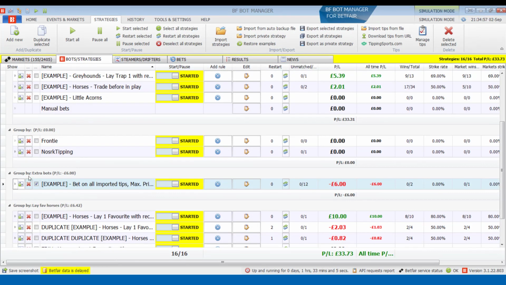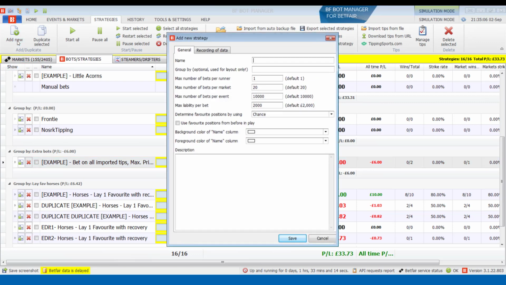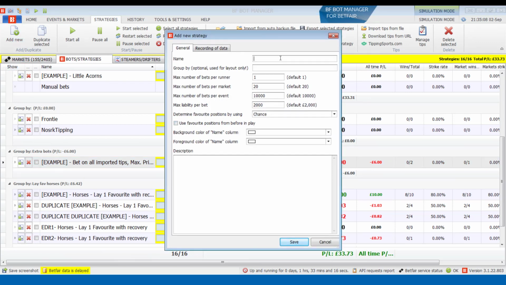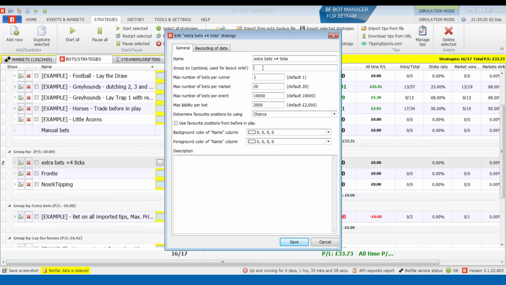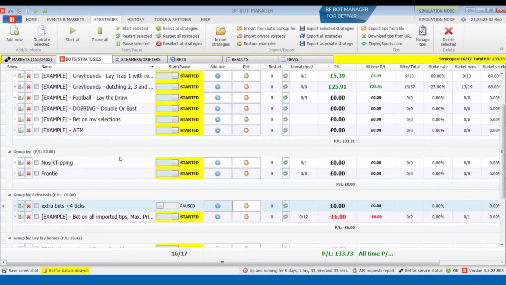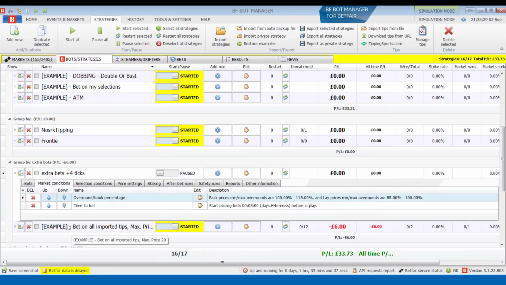Okay, we've got a new group called extra bots. And where's my new group? Okay, here's my group, extra bots. And I'm going to deselect all strategies. This is a new bot I'm building now, so I'm just going to add new. I'm just going to call it extra bets. Let's call it +4 ticks. I want this one to go in the extra bots group.